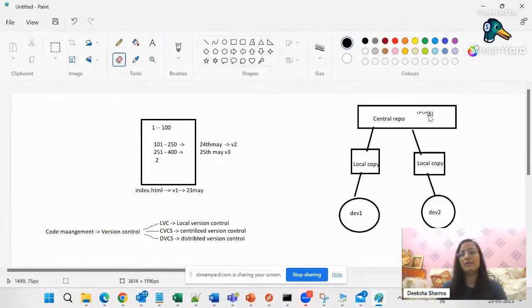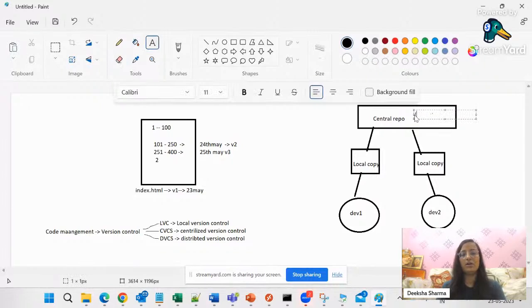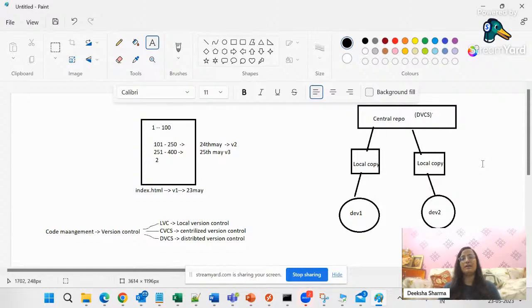But if you go with the DVCS, it's not necessary that you are always connected to the internet. As you are maintaining copies locally and also maintaining the central location, if you are not on an internet connection, you can put the code into the local repository, and once you are in the internet area, you can push that code into the central repository. So you are maintaining your copy of code in a distributed manner. You maintain a local copy in your machine as well as a copy in the centralized repository.